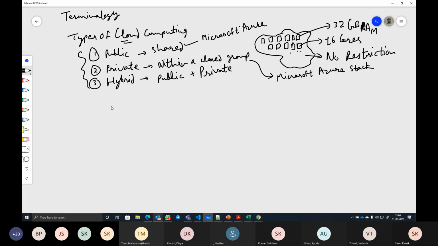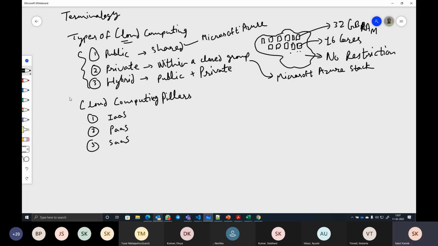Then overall cloud computing is built on three pillars: IaaS, PaaS, SaaS. Are you aware of these terms?